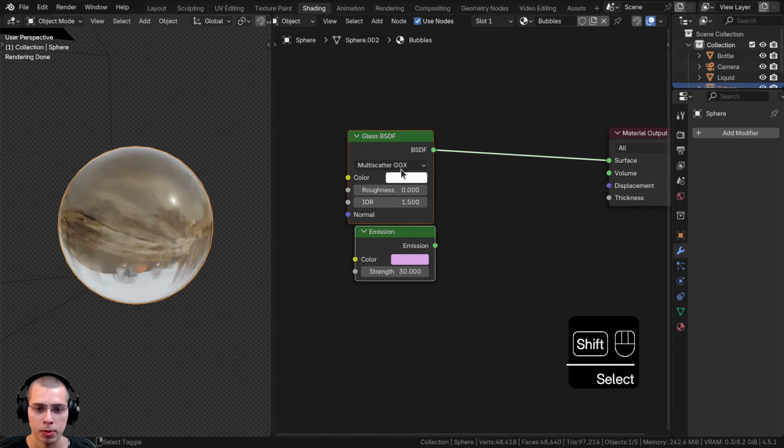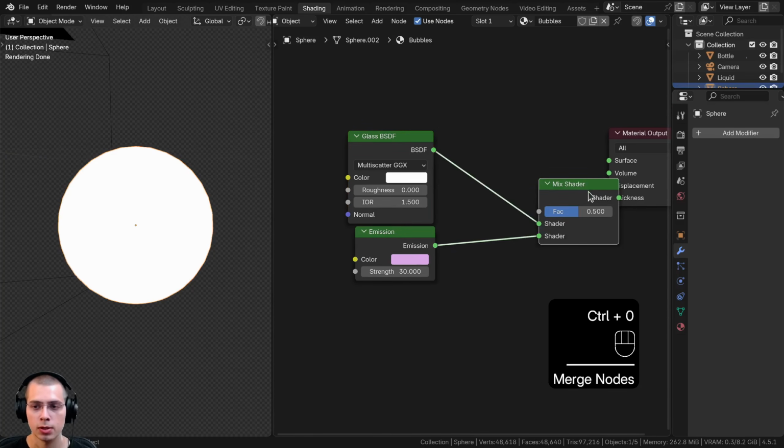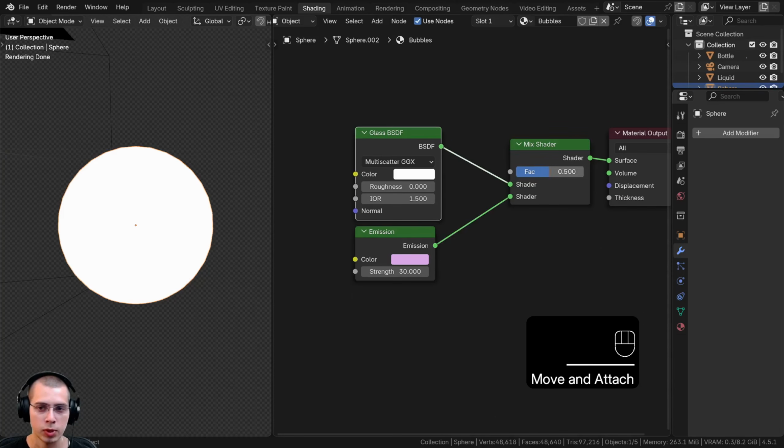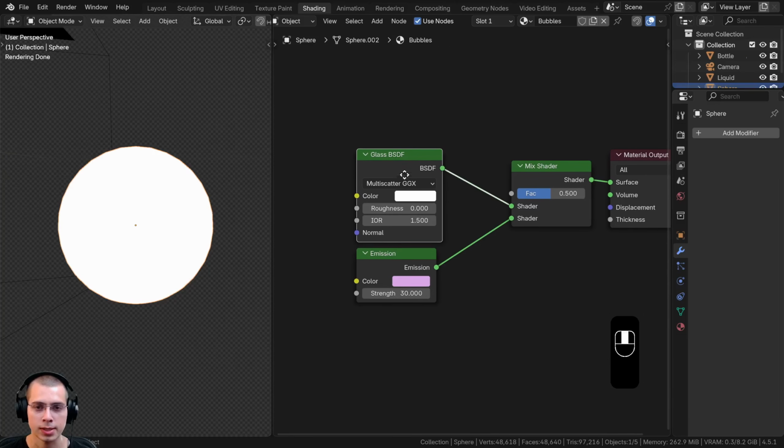So now I'm going to select both of these materials, and I'll hit Control 0. Again, that's using the Node Wrangler add-on, so it's going to add the mix shader. And so now it's mixing between using the glass or the emission, but what I want to do is just have the emission on the outside, so kind of around as an outline.